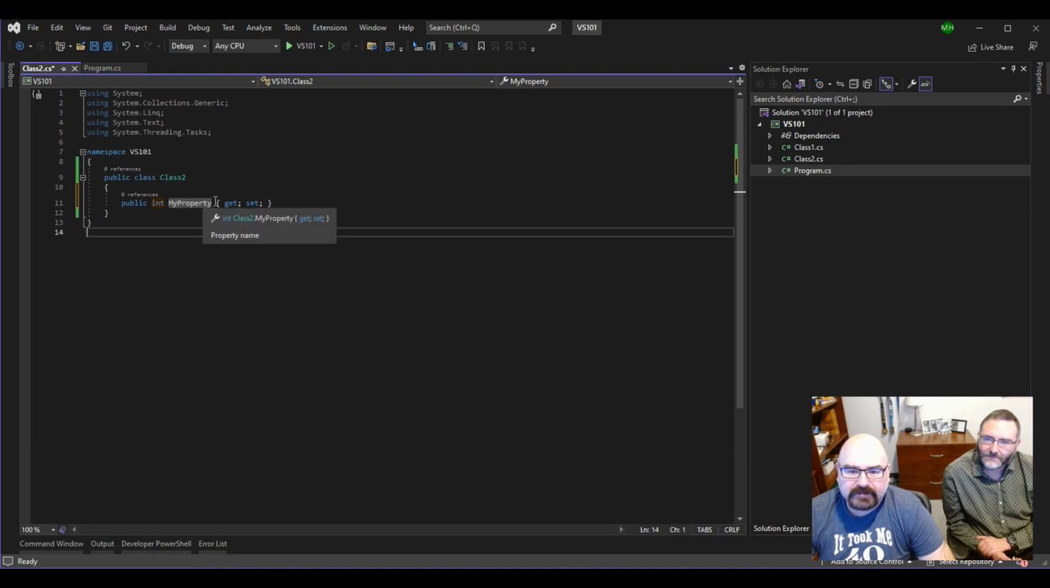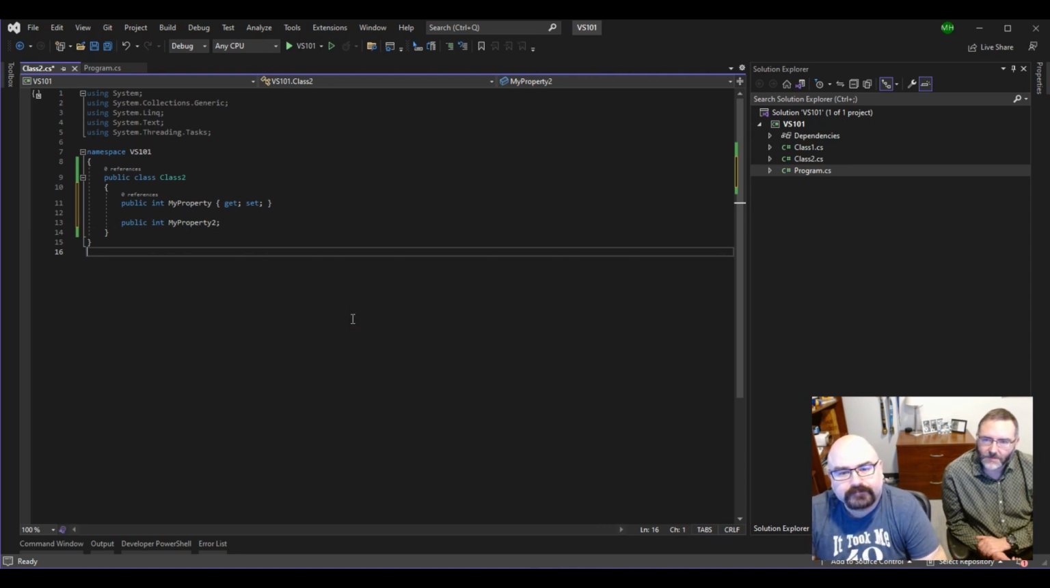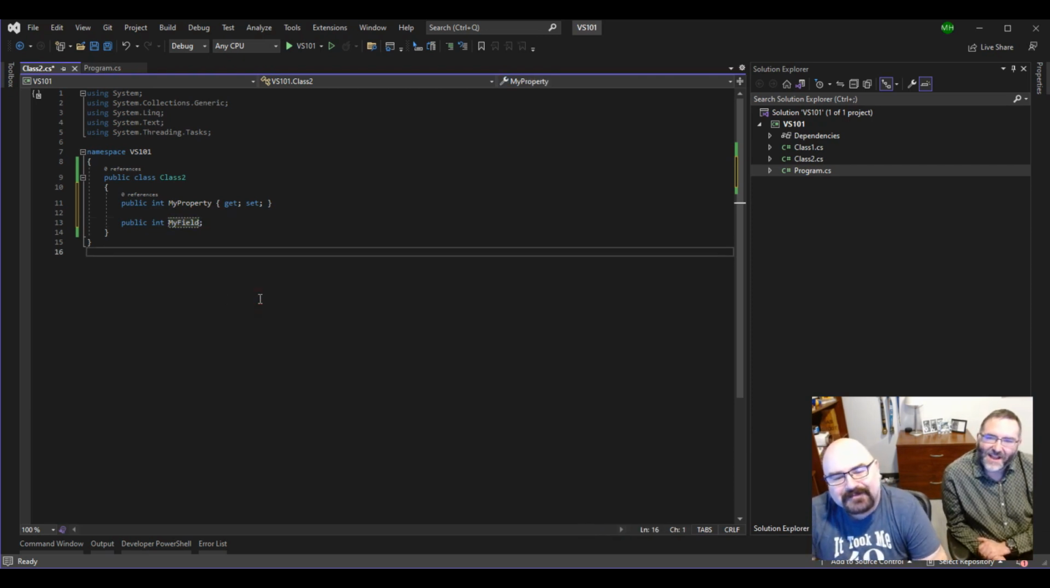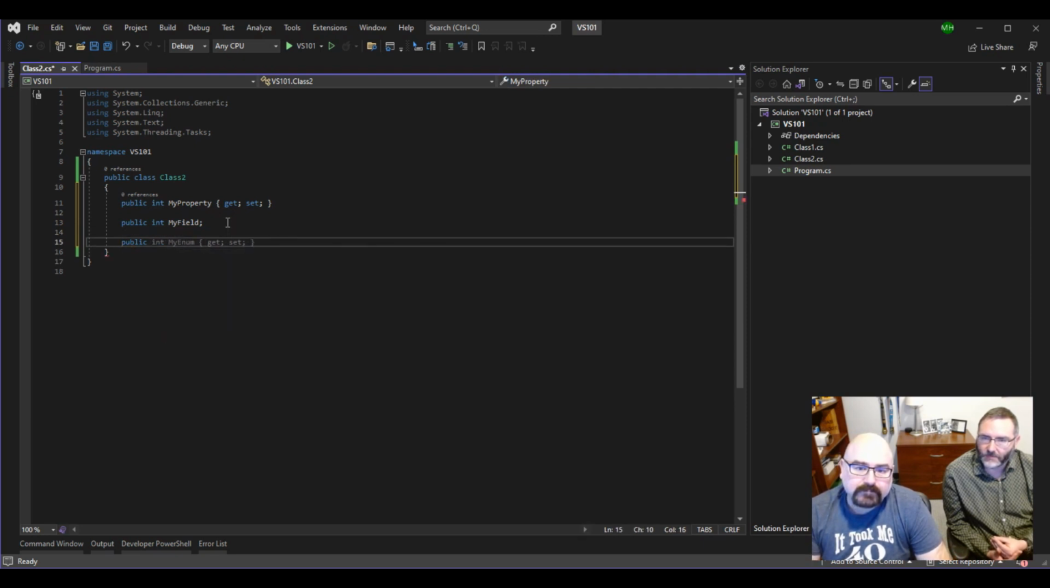Now, a field is just that, correct? And the getter and setter make all the difference in the world. A field is pretty raw. It's just like we created a variable, and anybody can access that variable. Assuming that it's public, anybody can access that variable, and it doesn't fire anything off. A property has a getter and a setter, and if we need to, we can trap for those values and do something with them.